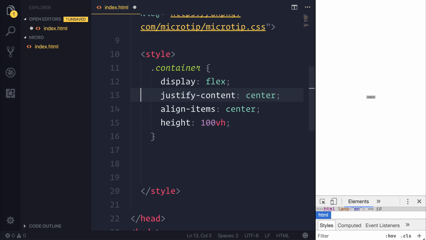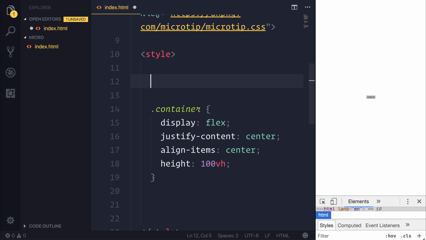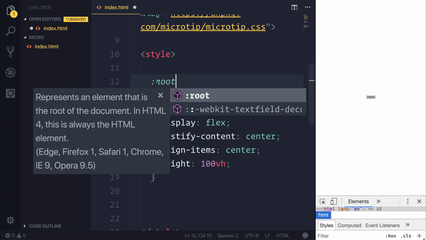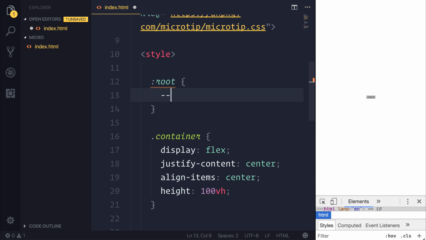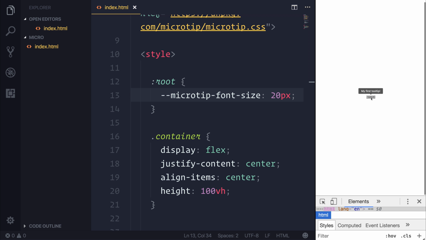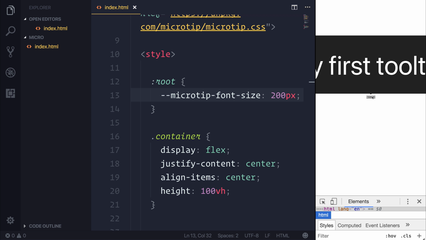We can also change the way our tooltip looks, so it's based on CSS variables. So for example, if we were to make a root, we could add the microtip-font-size of 20 pixels. And if we save this and refresh our page, you'll notice that our tooltip size is significantly bigger. If we added 200 pixels, we'd certainly be able to see that that does change.